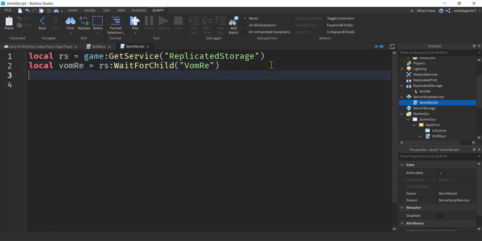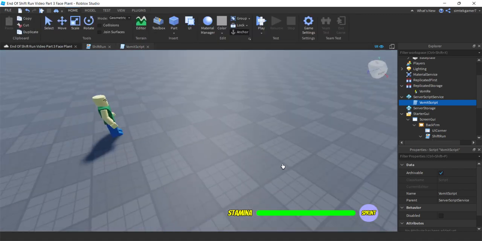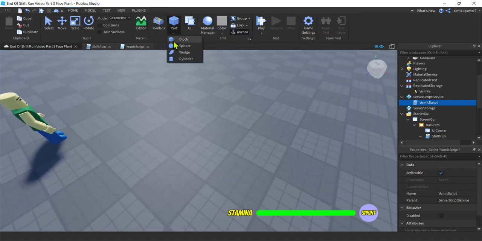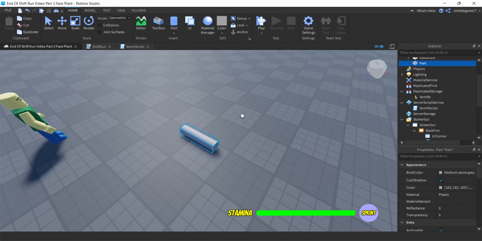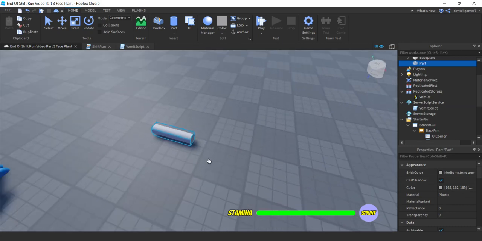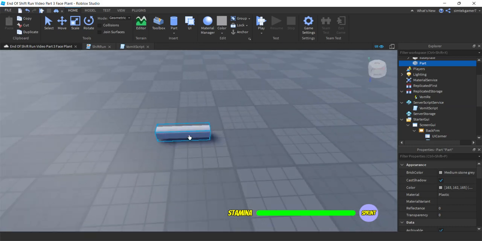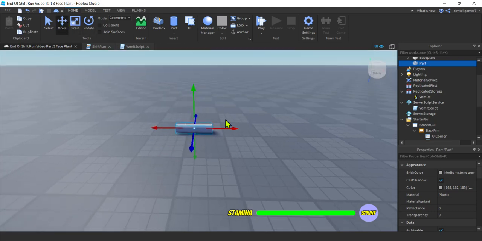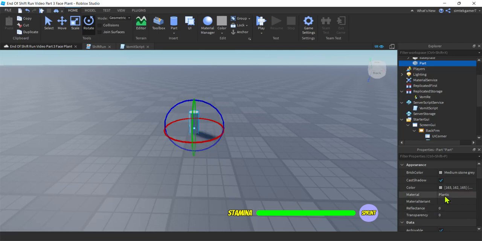All right, now I need to get some vomit. I need to make some. So before we go any further, let's go to our world and make some vomit. So we'll get our cylinder. That's going to be a pool. Did that stick? Nope, it's good. Let's rotate it. Nice. And we're not going to rename it. Not yet. Not till it's done.